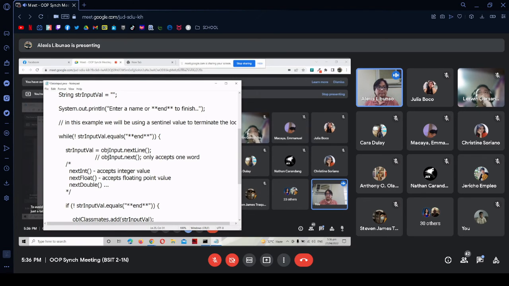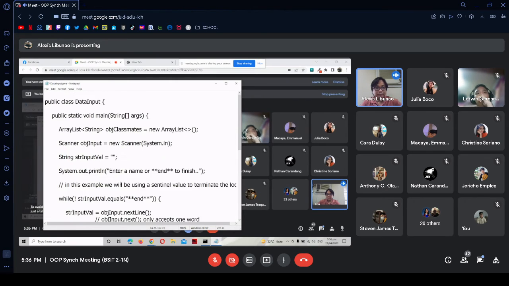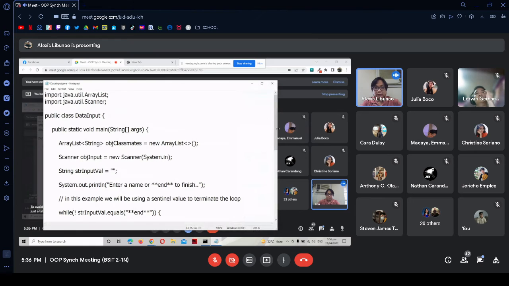So that's the Scanner class. In this program, we did a combination of an ArrayList to put the data that was entered into the array. So we use a string as an input, and then of course we use the Scanner class. In order to use the Scanner class, we have to import it. So this is how we import it. It belongs to the java.util package.